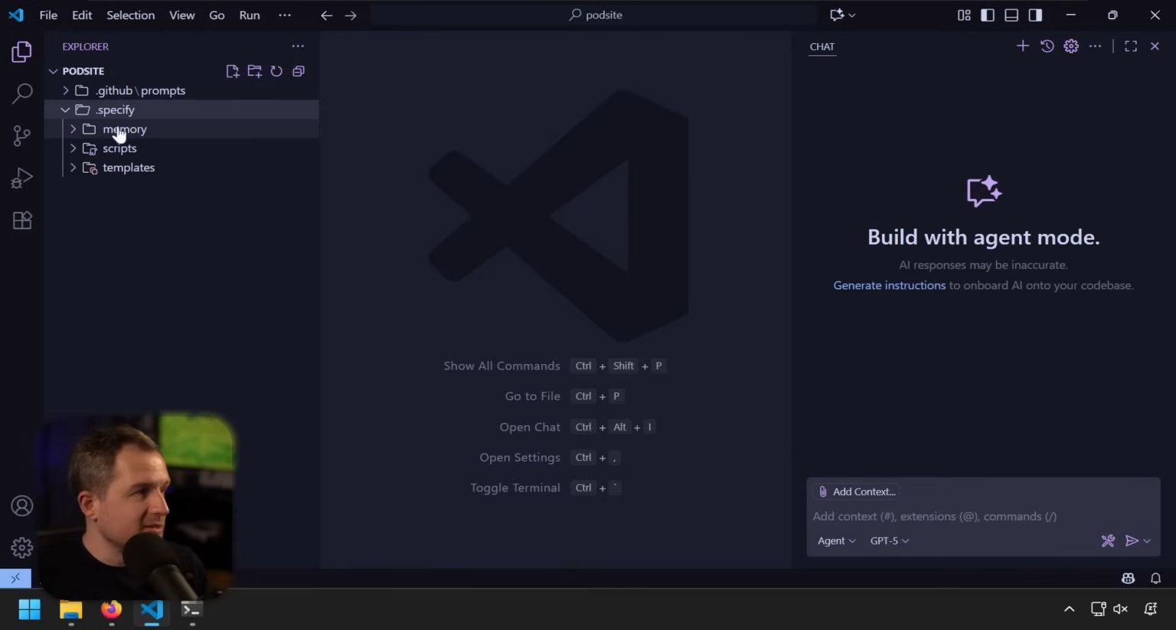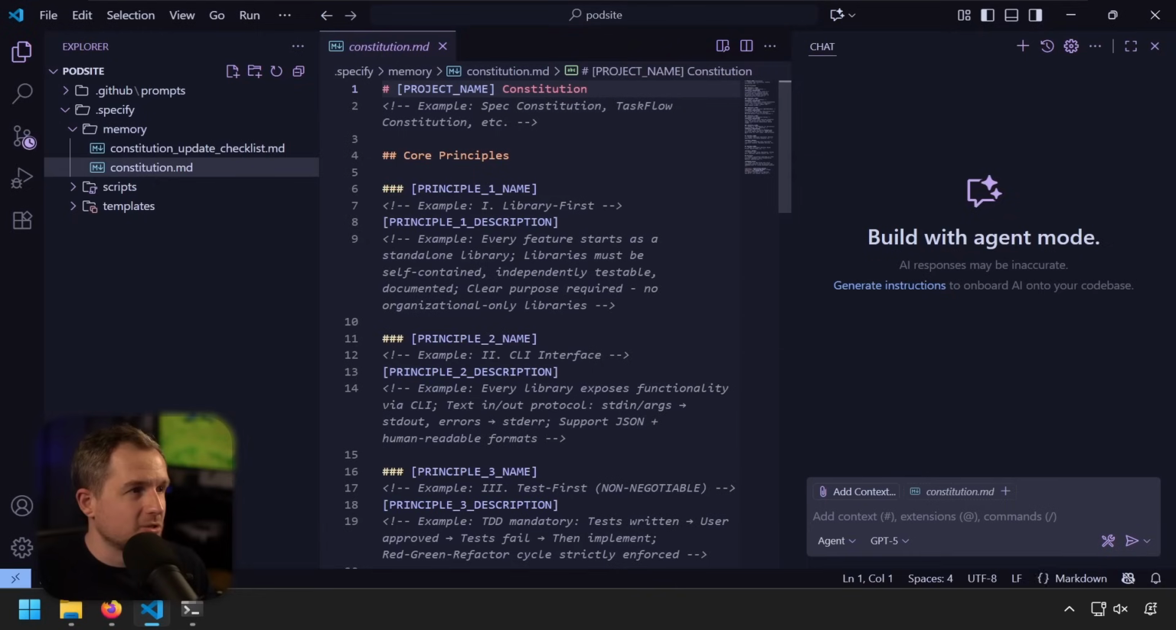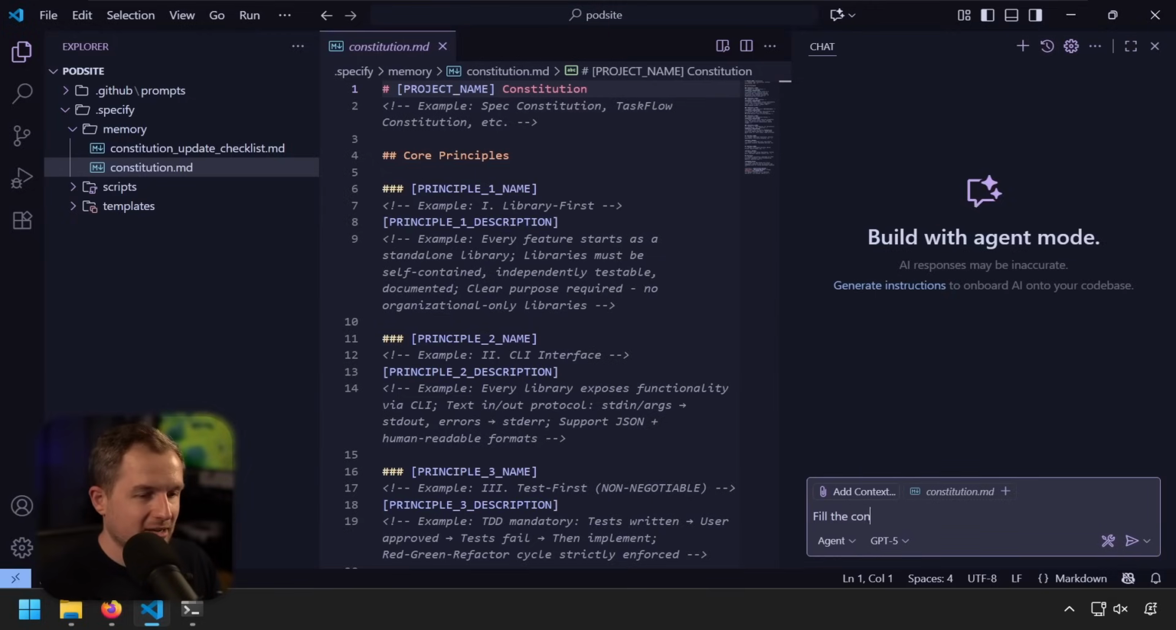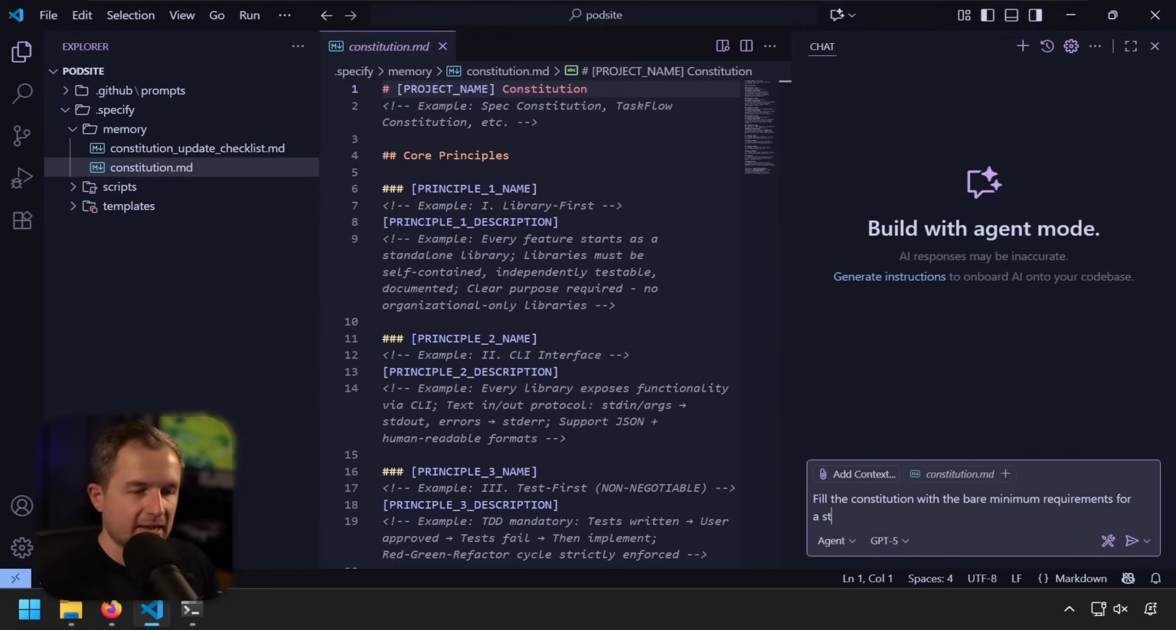And as I mentioned, there's this constitution document. So if you go to memory, there's constitution, and right now it's just a blank template. But what we can do is establish this constitution with the help of the LLM. So I'm just going to do that. And we're going to ask the LLM to go in and fill this out for us. So fill the constitution with the bare minimum requirements for a static web app based on a template, because we want to follow the template.